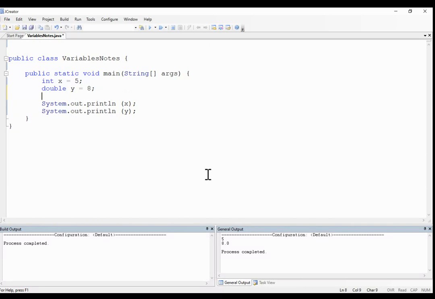Okay. Also, another type is char. Char is one single character. Let me call the variable letter, and you use single quotes for this. So for example, let me have this value. That means the letter A. And this accepts only one single character.